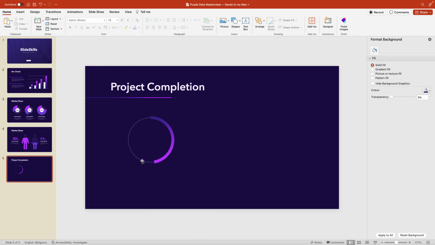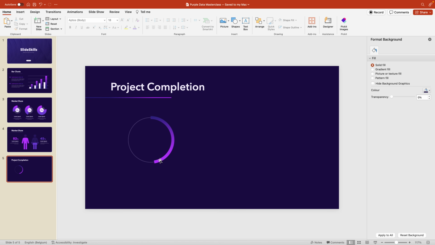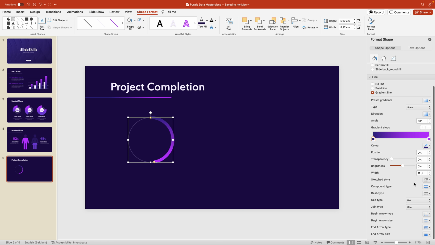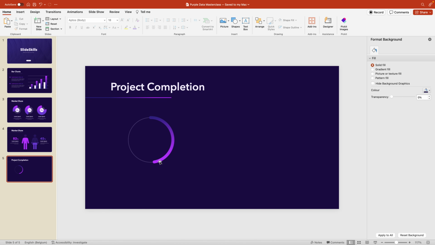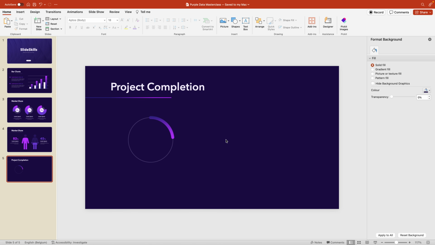Now what I don't like is the harsh cutoff. So if we want to round this corner, we're going to select it, scroll down in the menu, and look for cap type. Flat means it is as it is right now, so you have that hard cutoff, but you can also do it rounded. And if you do it rounded, it gives that little bit of a modern touch to it. And I just think it looks a bit nicer. So you can change it this way and then adjust as you like.